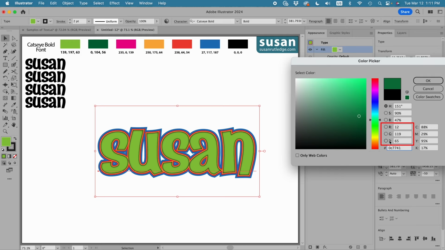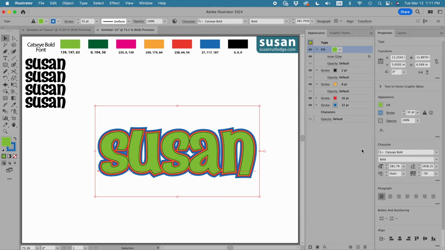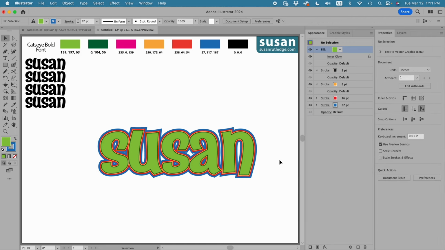Here are the RGB numbers. The first one is 0, then 104, and 56, and I can just ignore all the rest of these numbers and say OK. So here's my green. I'm going to change the opacity to 100% and the blur to 0.05. We'll leave edge selected and say OK. And here is our next graphic style.